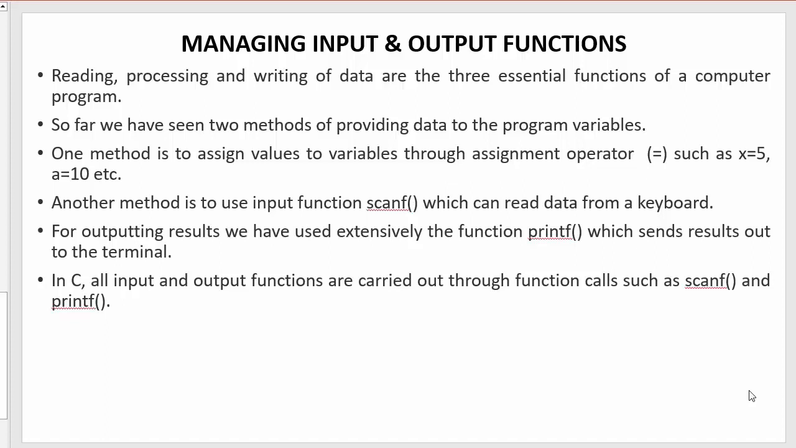In my last video, I completed the discussion on various bitwise operators, and if you have not seen that video, I recommend you watch it. You can find the video in the same playlist. In today's video, I'm going to discuss managing input and output functions.